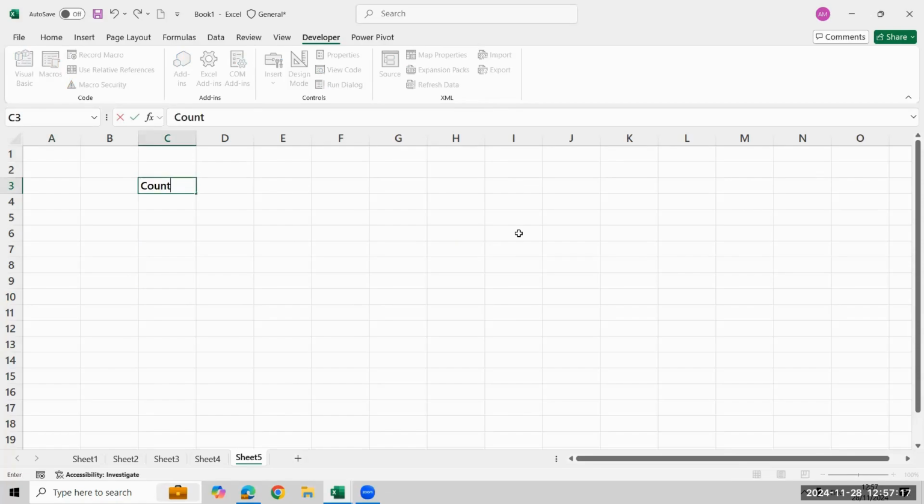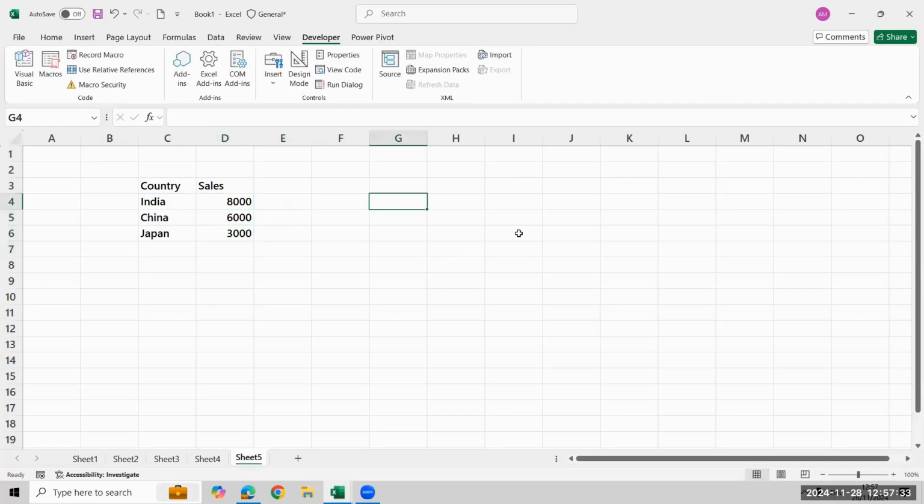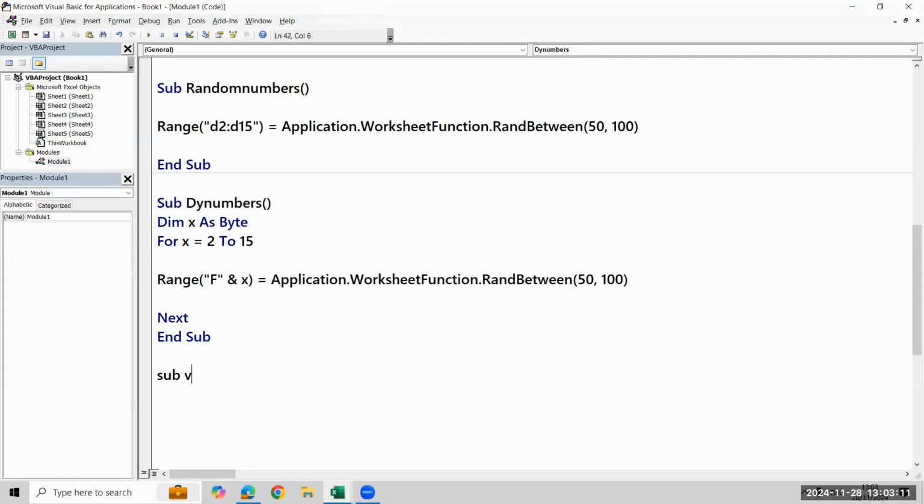Just write here, country: India, China, Japan, and write the sales like something around 8,000, 6,000, and 3,000. And somewhere here, just type country and type here China. And I need the sales here with the help of VLOOKUP. Get VLOOKUP.